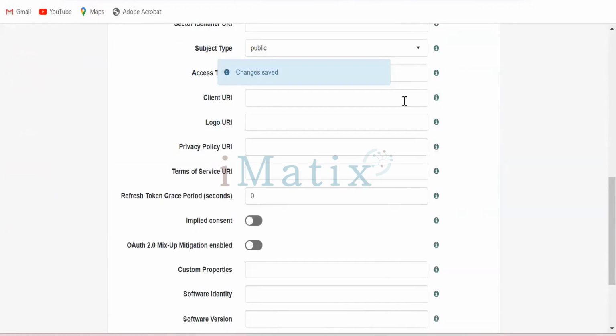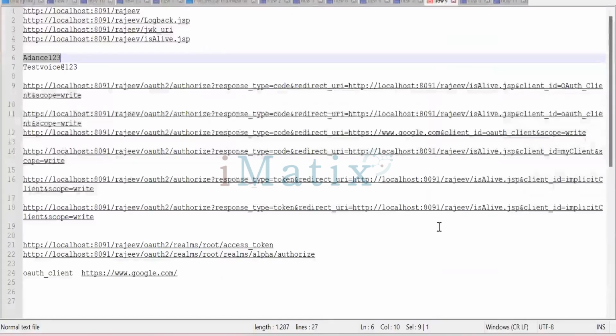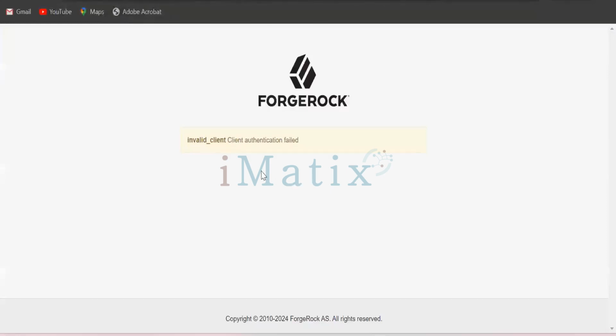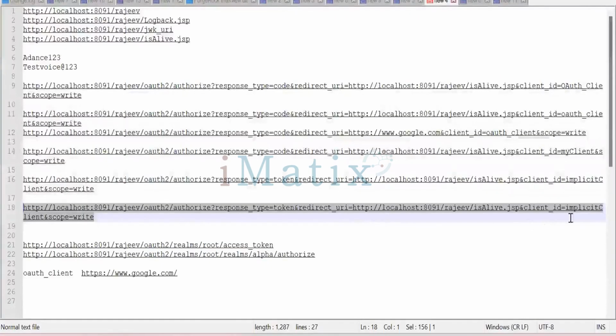Whenever I'm testing here with implicit, it's a new client. Client authentication failed. In my... what is your URL? Can you show me your URL? Client authentication is failing. The client can be the implicit client. Scope is equal to right. You're giving a response type token. Try to erase this one. That's fine.